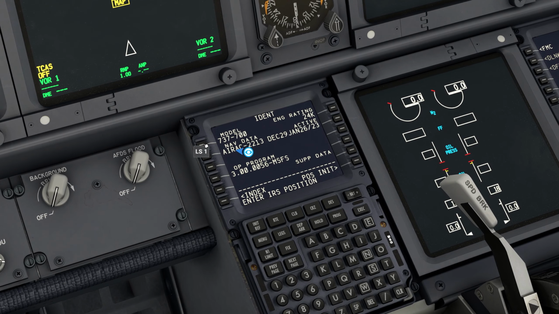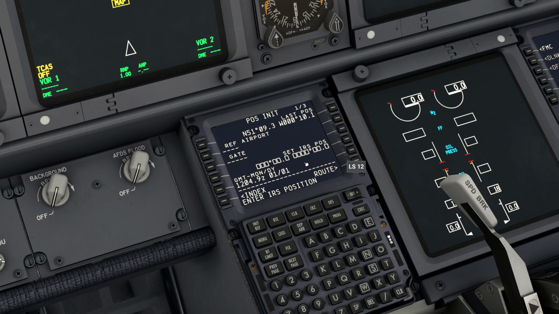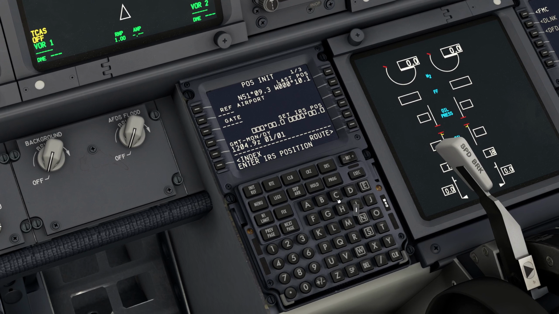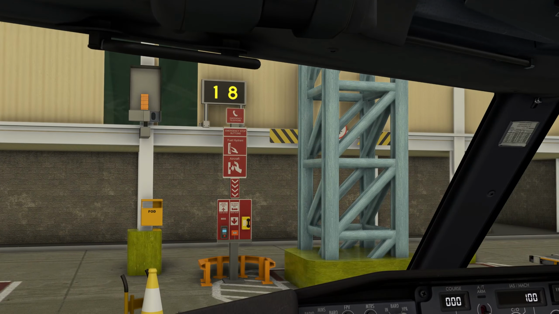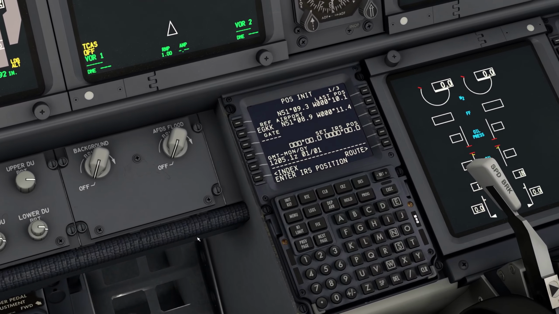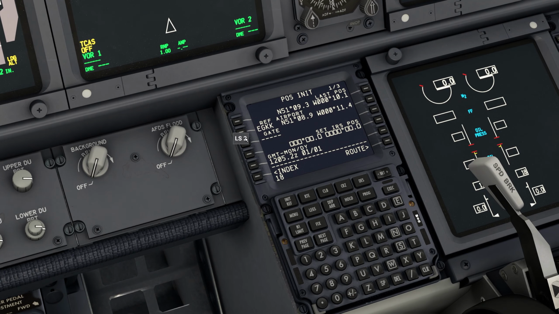So let's go into the FMC, and we want to go to position initialize. Our reference airport today is EGKK, it's where we are, and the gate number is 18. So gate number 18. If you have an airport where you can't see the gate number, you've got a couple of options: either remember what gate it was when you chose it from the world map, or you'll just have to rely on what the GPS has picked up here.